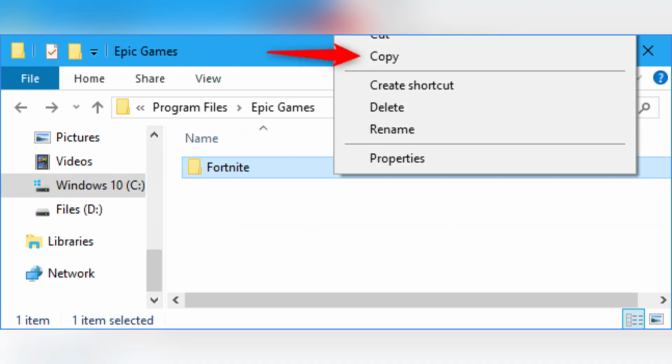Let the download start, and once it reaches around 2 to 3%, click the three dots again next to the game and select Cancel Install.